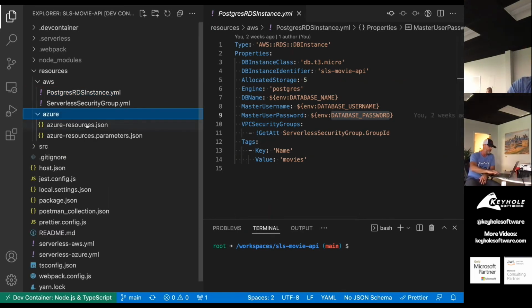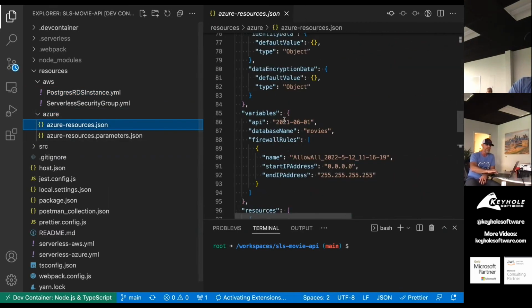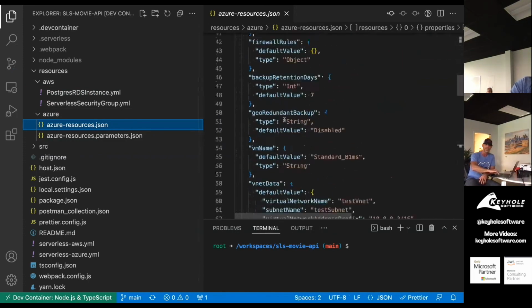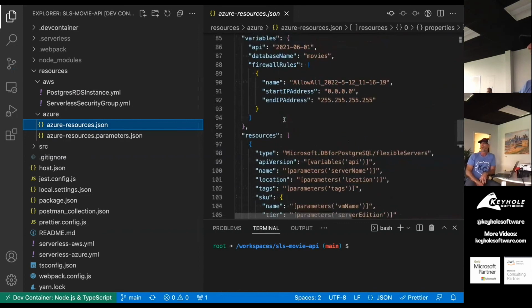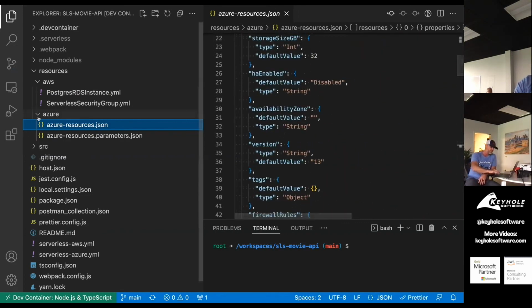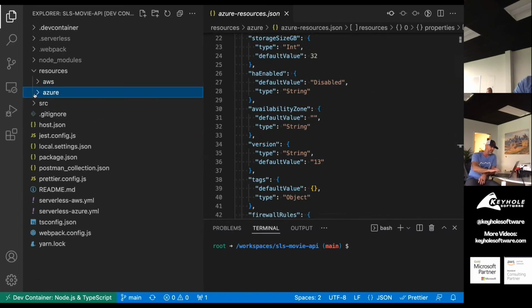If I look at Azure, here's the Azure ARM template. See how complicated that is? That thing's horrific. That's the same thing for Azure to do the same exact thing, right? So it can be done. There is a, I'm going to call it a bug. Maybe it's just a feature.